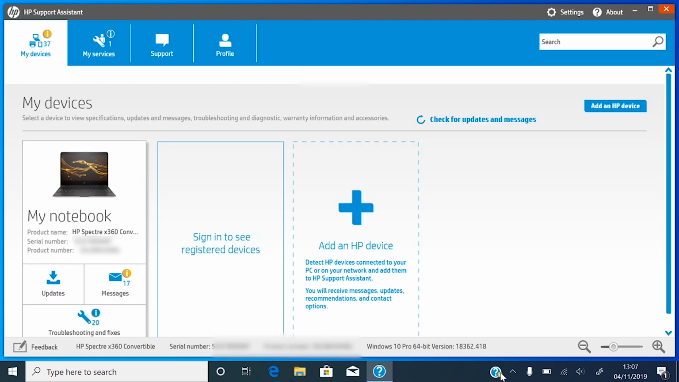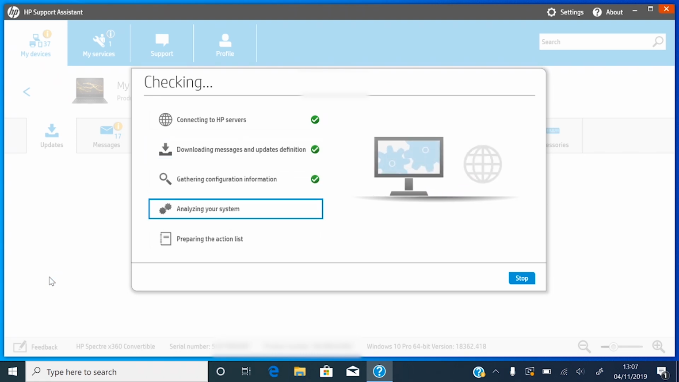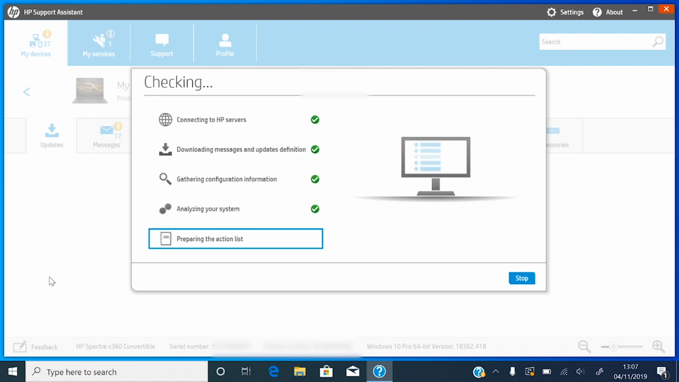You can see it knows exactly which computer I have, and I can click on Updates to see if any updates are available. This will let me download any driver updates, and it will install them for me. You should find that a utility like this is more reliable than the Device Manager because the updates are coming directly from the manufacturer, so you'll get them as soon as they're available.